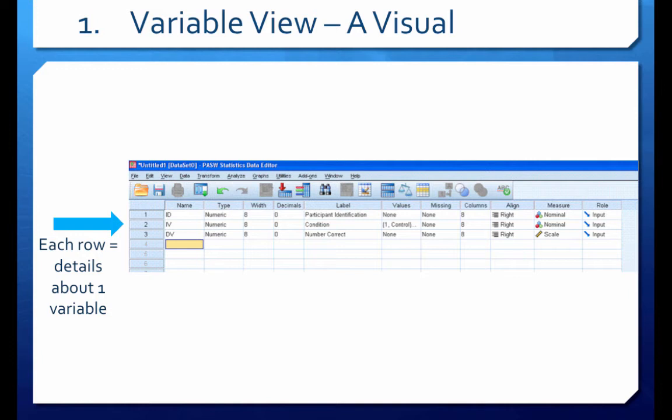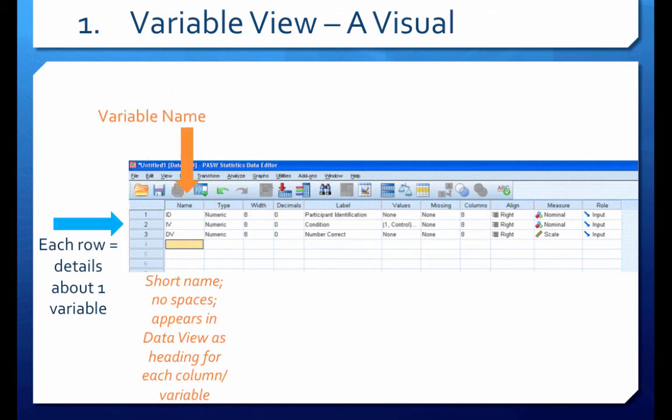You see, each row this time gives details about one specific variable. In the data view, each row represented one participant or one case. When you're in variable view, each row details one specific variable. And then the columns are going to give you the different details of each of those variables. So the first one is the name. This is again the short, brief name that you're going to give each variable. SPSS will not allow any spaces, so you may want to use a dot.